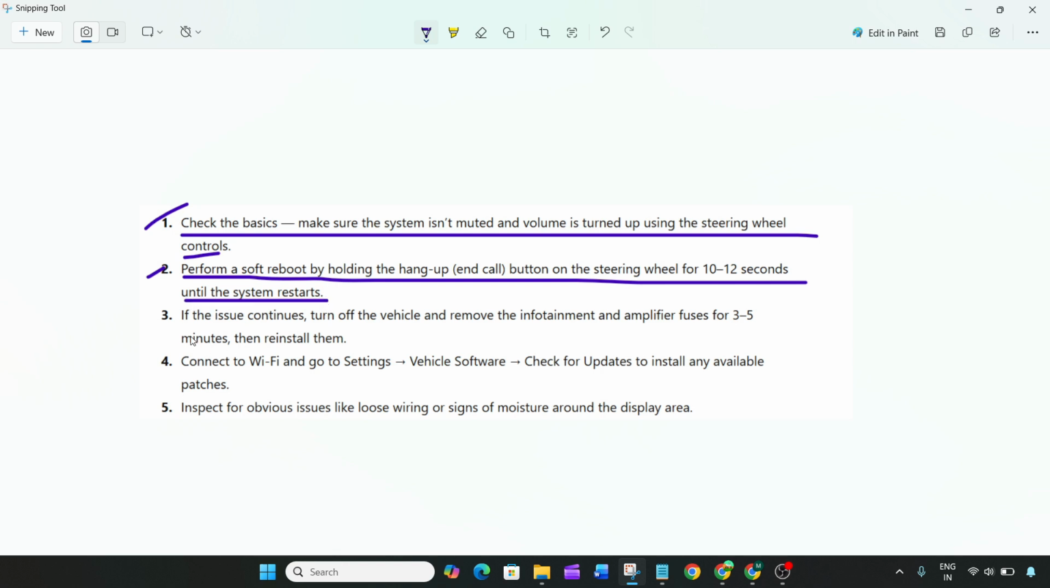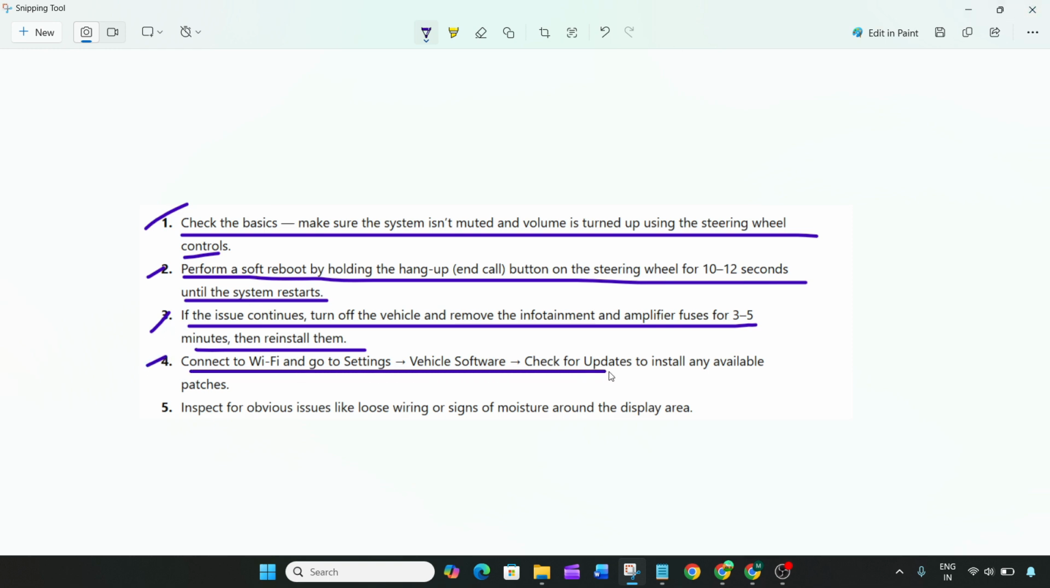3. If the issue continues, turn off the vehicle and remove the infotainment and amplifier fuses for 3 to 5 minutes, then reinstall them. 4. Connect to Wi-Fi and go to Settings, then Vehicle Software, then check for updates to install any available patches. 5. Inspect for obvious issues like loose wiring or signs of moisture around the display area.